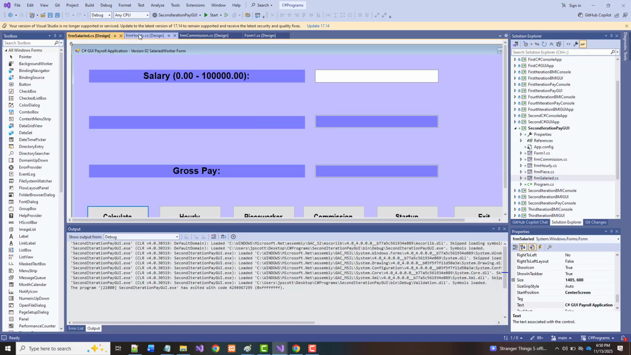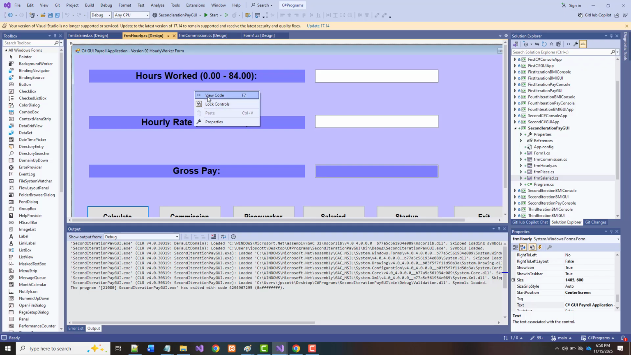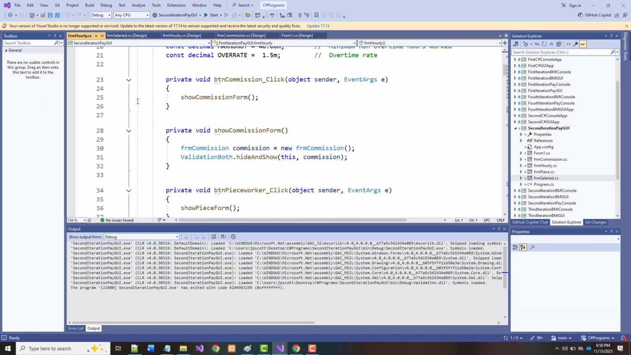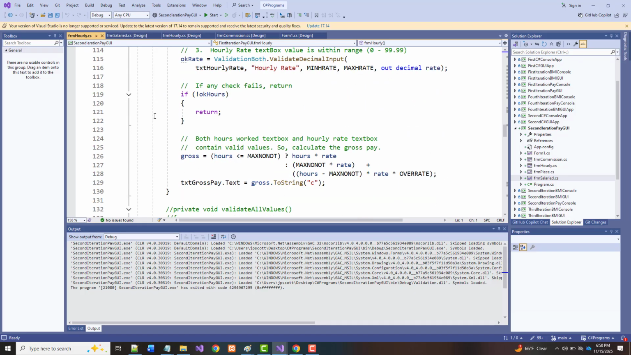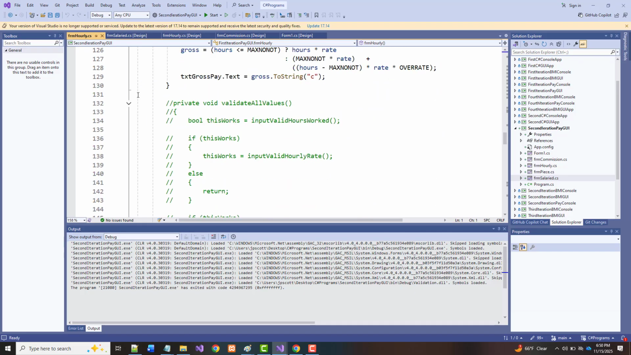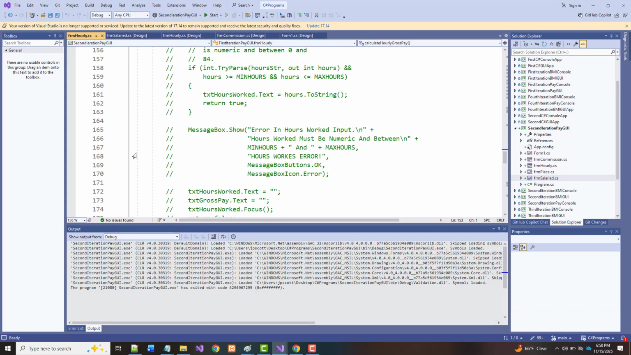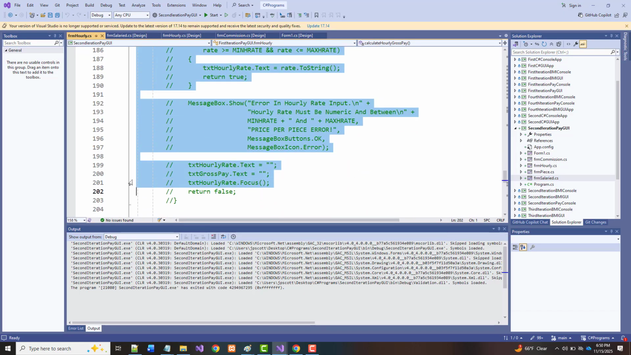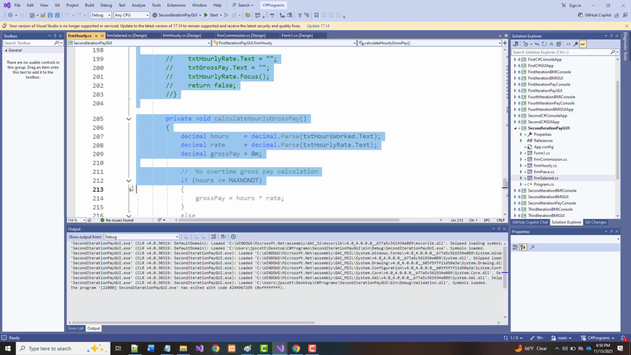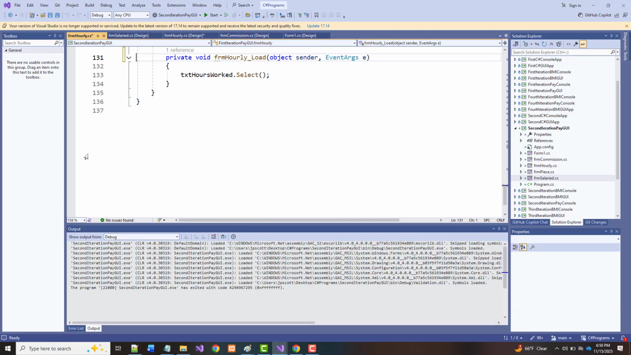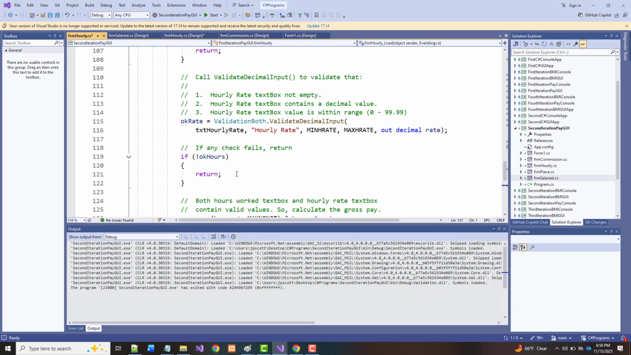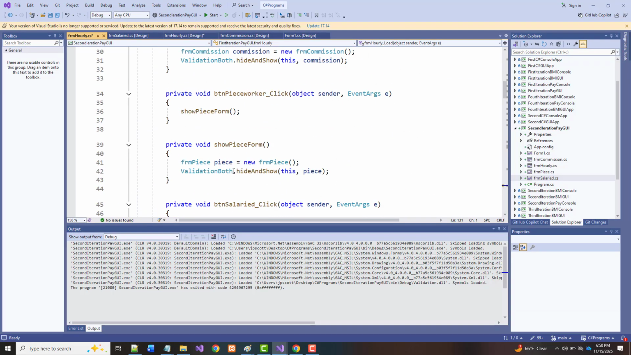All right, so I'm going to go to hourly here. I'm going to grab all that code again. This is what I had in there before. That's what I said. I can get rid of all that now. Even the calculation for the gross pay can be removed. So we've again cut this down to approximately 130 lines.